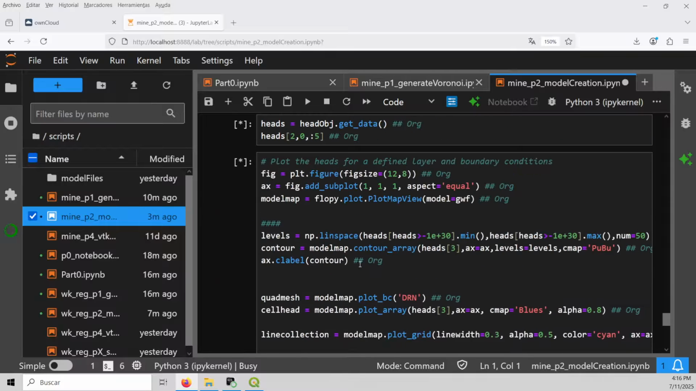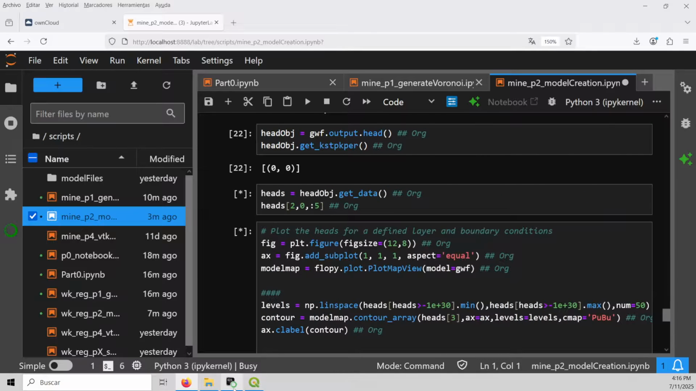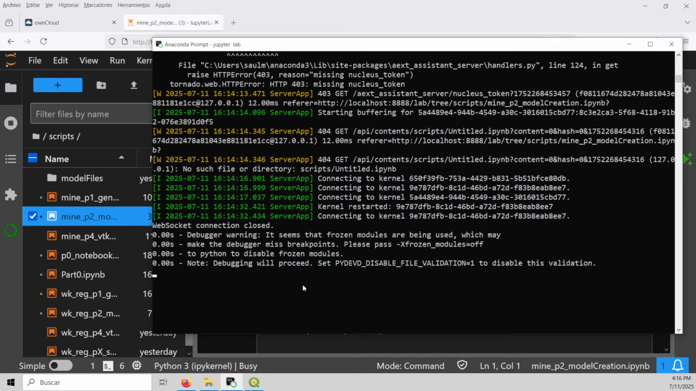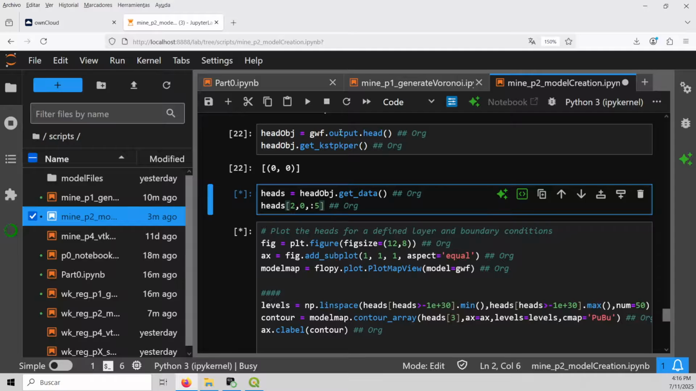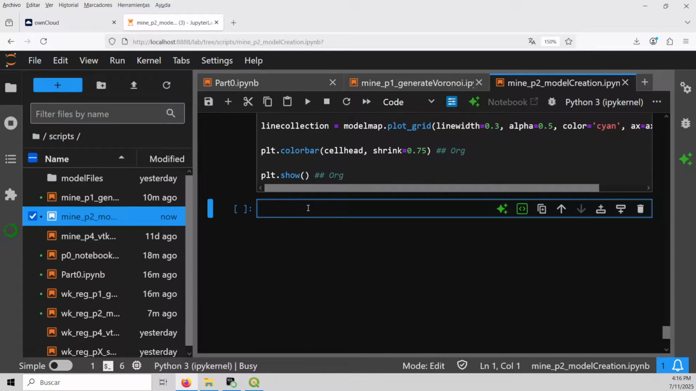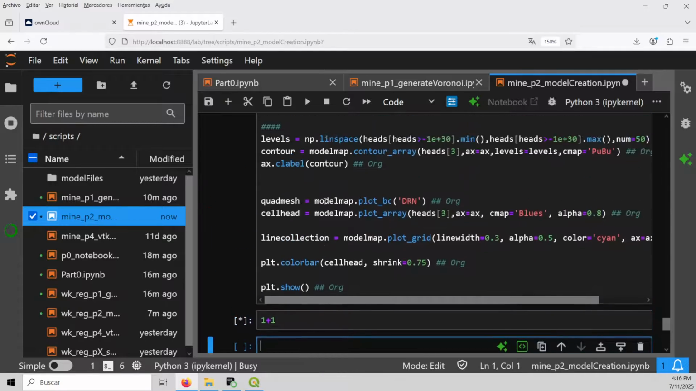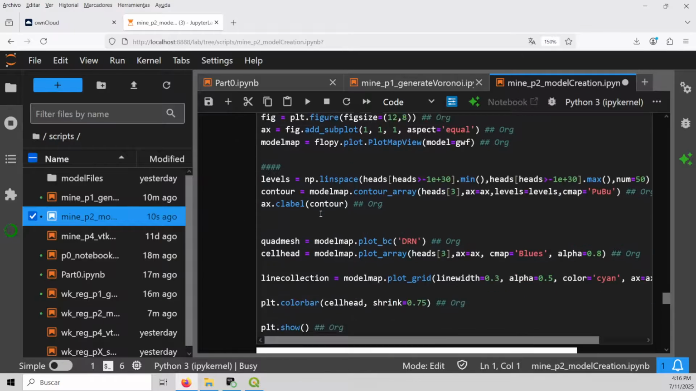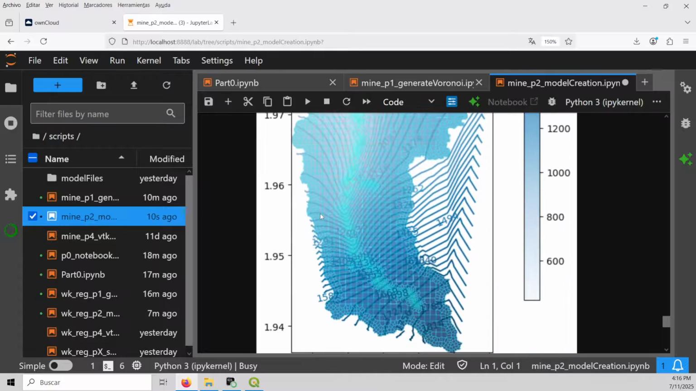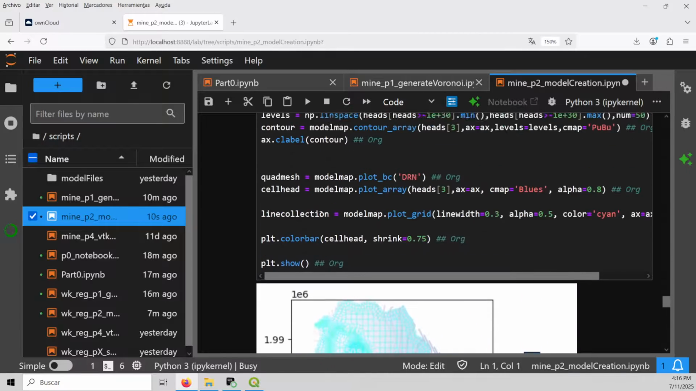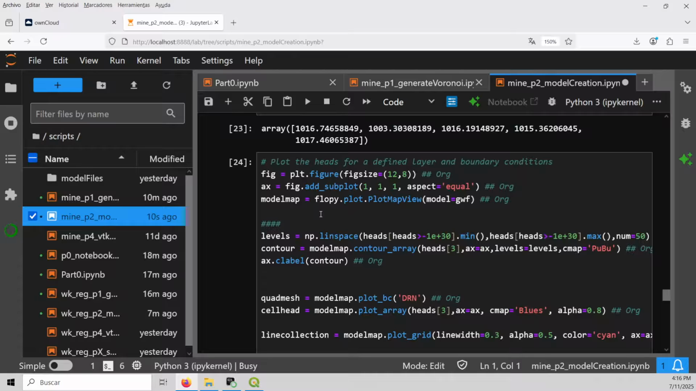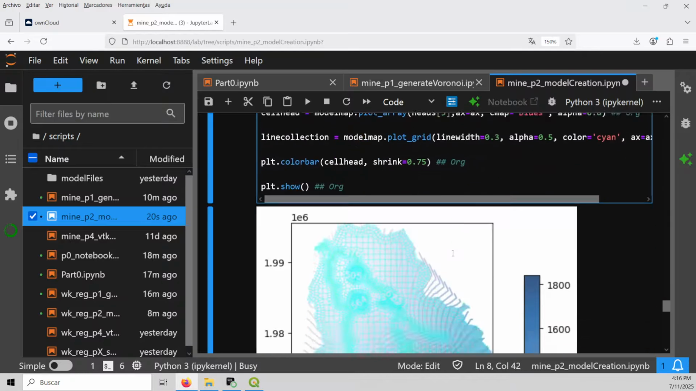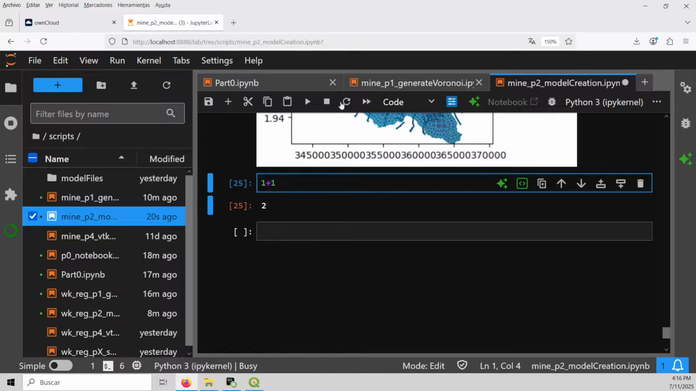I don't know, something went wrong. It is stuck again. Okay, okay, okay. It was taking time. Right, so this is the distribution of the heads, this is with the Newton Raphson, for layer 4. Okay, that's all right. But now, this is just a preview.